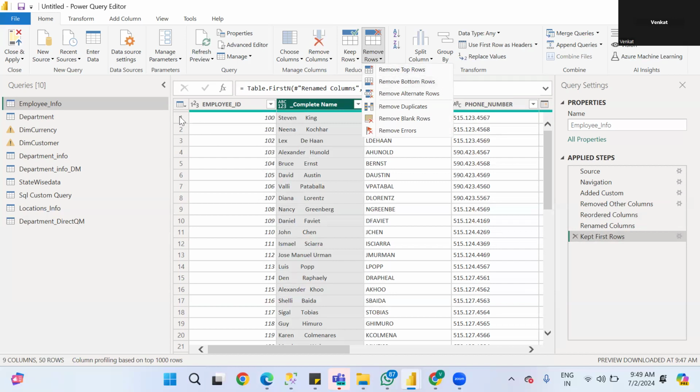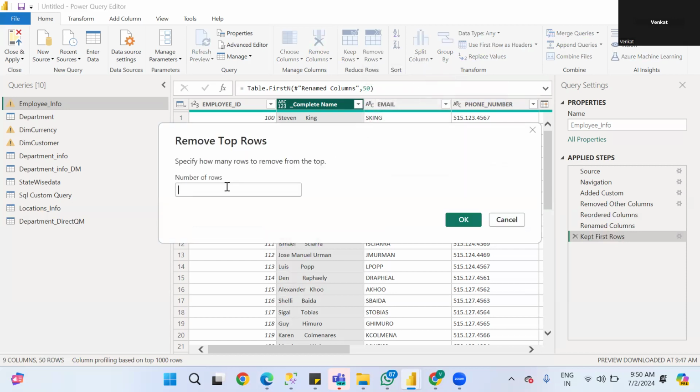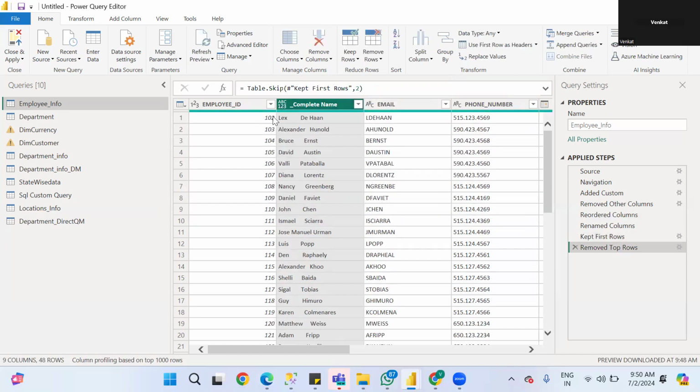For example, the rows are starting 1, 2. I want to remove the top 2 rows, so the data starting at 100, 101 is removed. Give this option to remove the top 2 rows. So it will now start from 102. See here, it removed the top number of rows. Clear? This is top, remove bottom rows similarly, alternate rows similarly. Remove duplicates: any duplicates there, you can remove them.